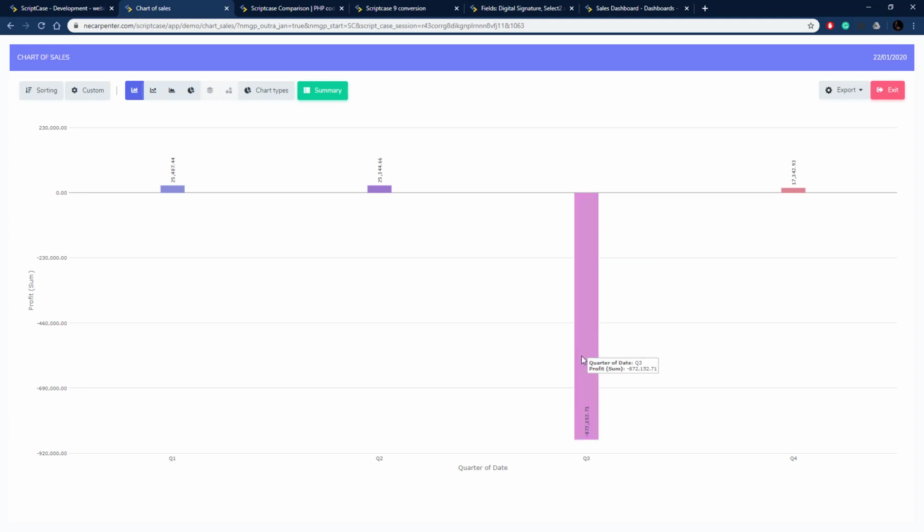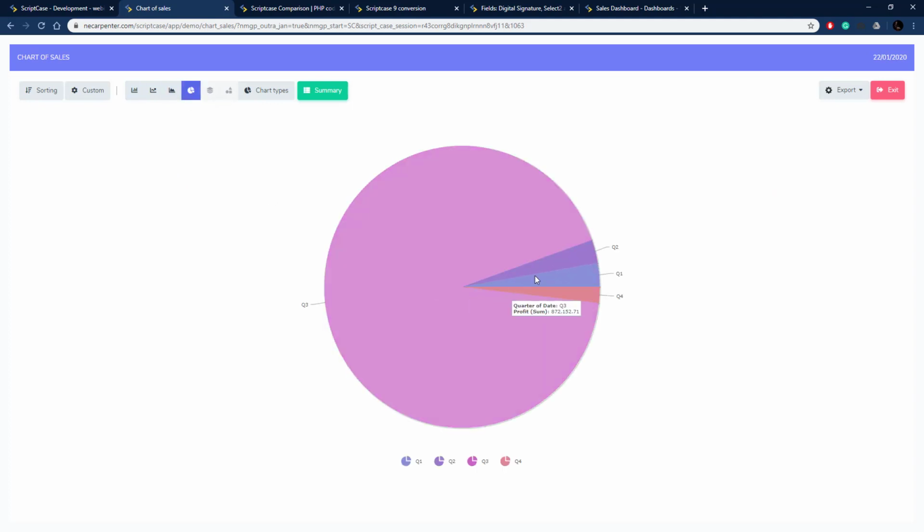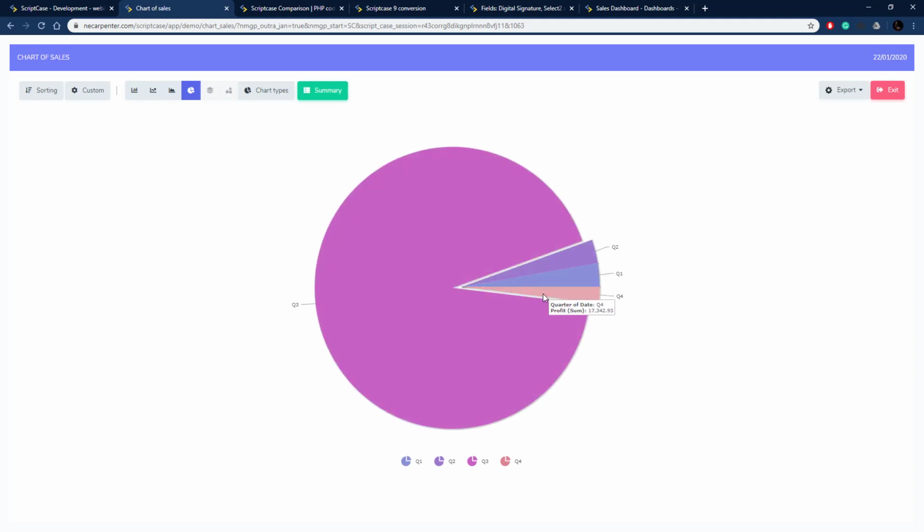So here we are, the profit based on quarter. So quarter 3, we had some negative profit there. We lost some money, but we made money in the other quarters. So this chart kind of shows that. We can choose our type of chart. So we can choose pie chart here as well. If we click this, actually, we can choose each wedge here to pull out.